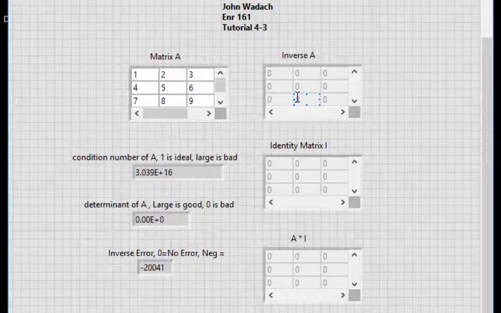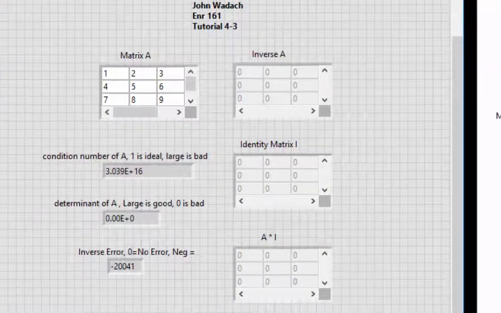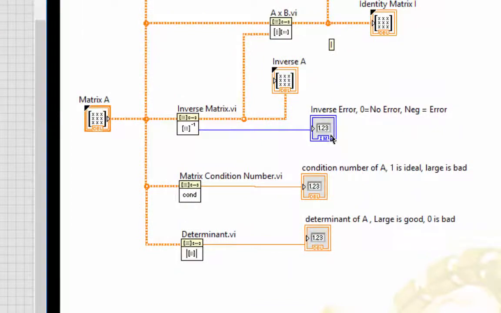It can't take it. There's this condition number. It's enormous. So this condition number is an indication that this is not a good matrix to try to get the inverse for. The determinant is 0, and if the determinant is 0, you can't get an inverse. And also the inverse error flag that comes up that you see over here in the block diagram, that's an indicator that we've got an error.